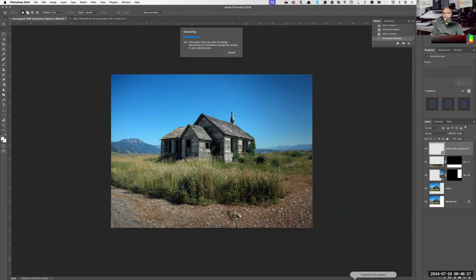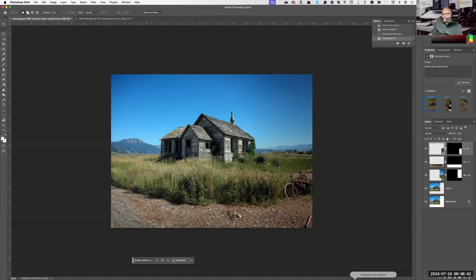And it's going to say, okay, I'm going to put a broken down, rusted truck in that particular area right there. And let's just see what happens. Never can tell. It's always fun just to see what Photoshop will come up with in this particular area. Now, I don't think that looks like a truck. It looks more like some kind of a tractor or something like that, doesn't it? But let's look at the other one. Let's see what else is here. Oh, there's a piece of a truck stuck right there.